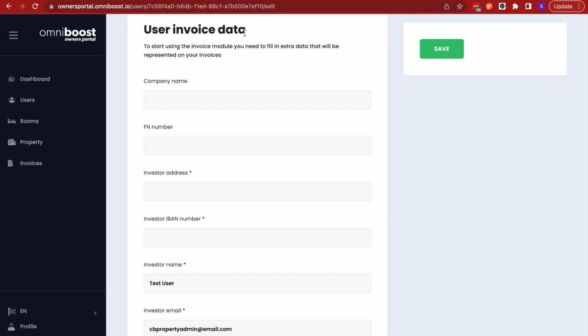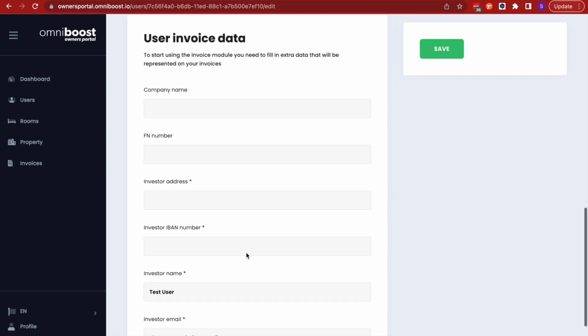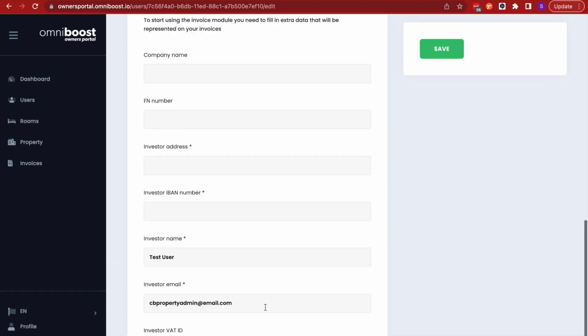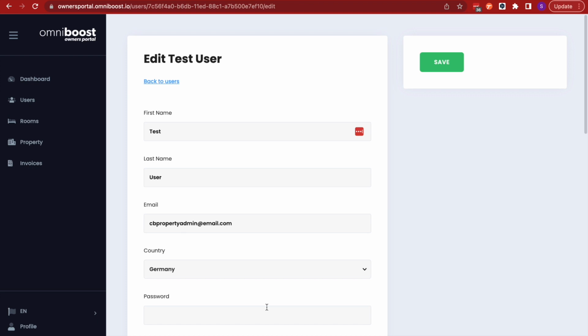You can enter user invoice data. This will also automatically be pulled into the invoices or financial statements, or you can ask the owners to populate these fields themselves because they are accessible from their profile tab down here. So once they log in, they can go to their profile, they will see these options, and they're able to enter this information for you.